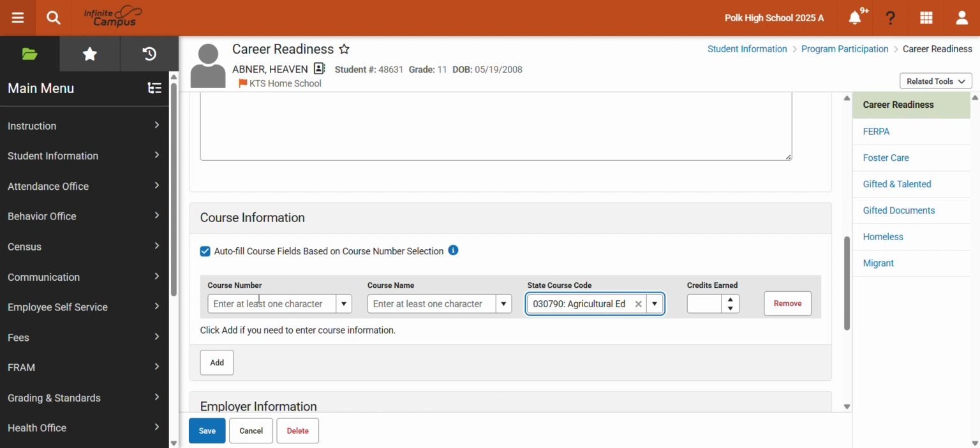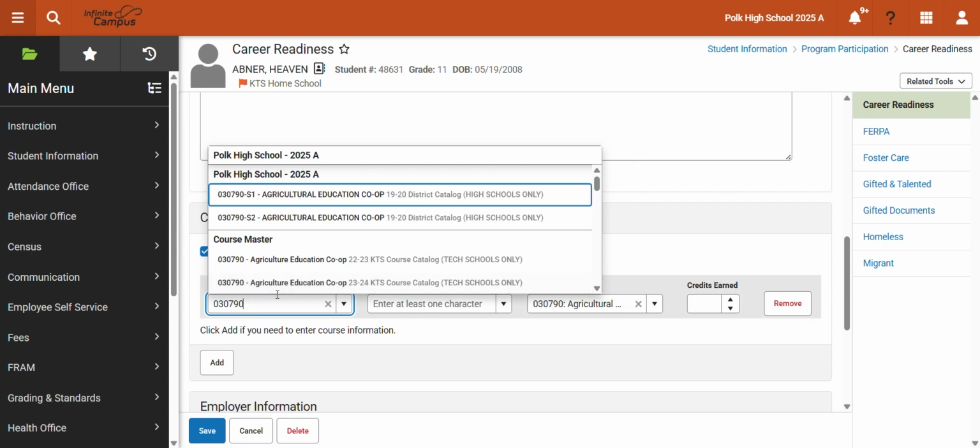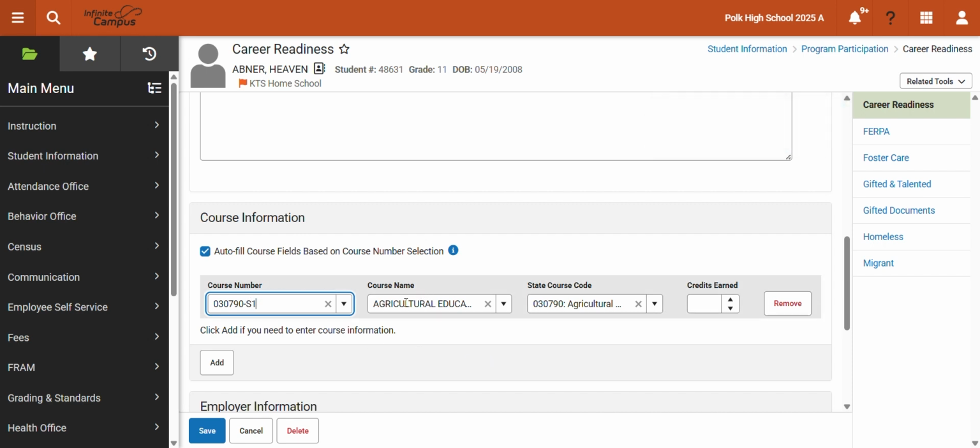To fill in the course number and course name, you can start by entering that same course number here. And then if you select your course, it will update the course name. Note that the course number and the course name is not as important for us as the state code. This is what we look at to make sure the experience is valid. And we'll say the student is earning 1 credit for this work-based learning course.